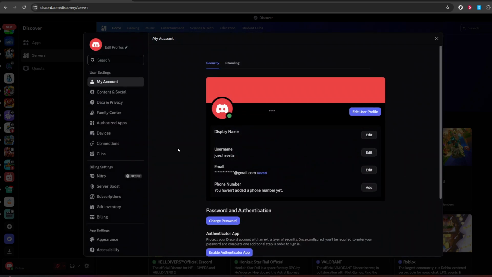You'll land in the My Account section. If you're not there already, click My Account in the left sidebar. This is where your core account details live, including your current username. To change it, find the username line and click the Edit button next to it. A small window will appear where you can type your new username.